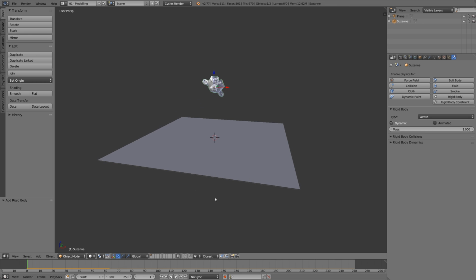Now, maybe we want her to collide with this plane. And for most other physics types, we would make this plane be a collision object. But in Blender, rigid bodies can only interact with other rigid bodies and force fields. So let's make this plane a rigid body.